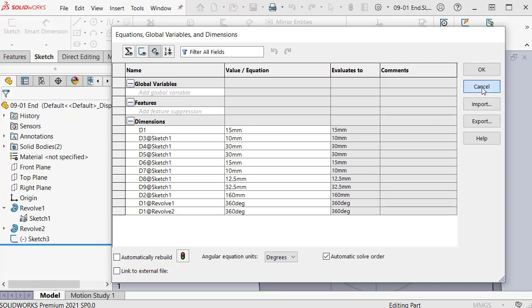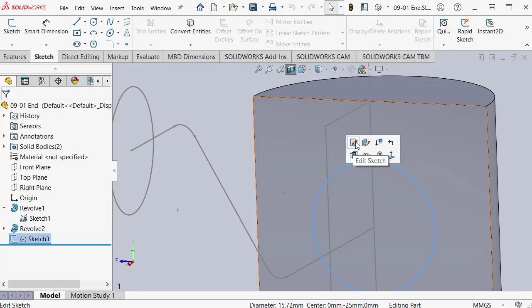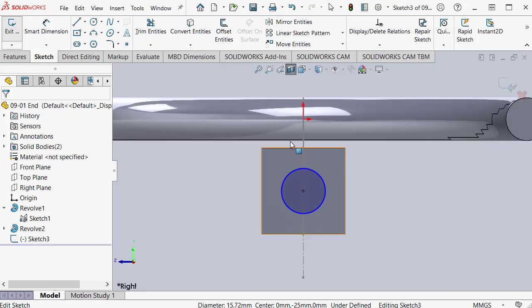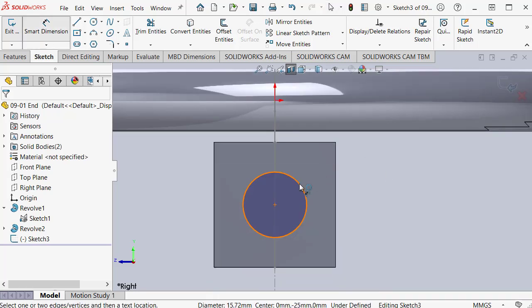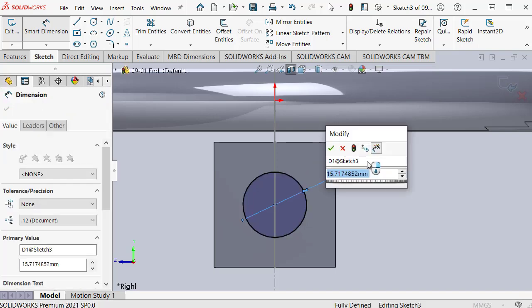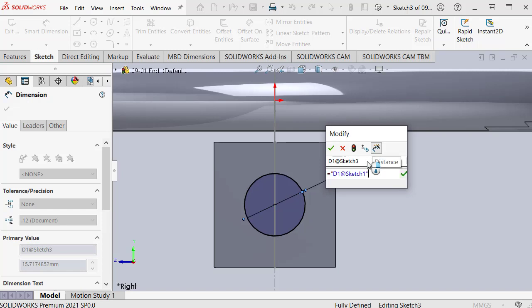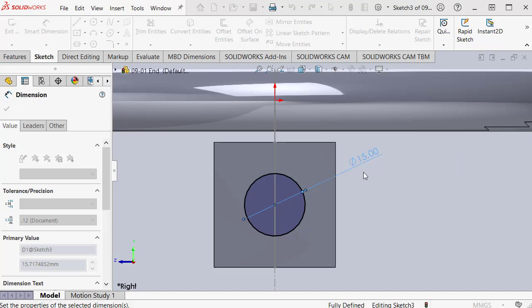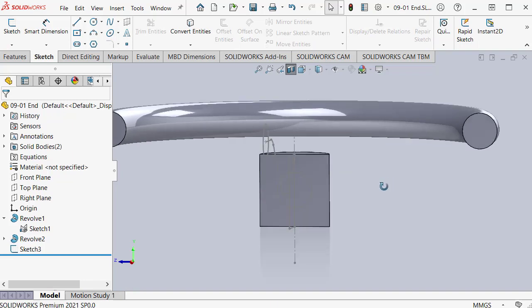Selecting cancel, heading back to this sketch, selecting this, selecting edit sketch, hit S for shortcuts, selecting smart dimension. The dimension for this will be equal, quotation mark, D1 at sketch 1, quotation mark. Hitting enter and selecting the green check mark, hitting escape, and let's exit out of this sketch.